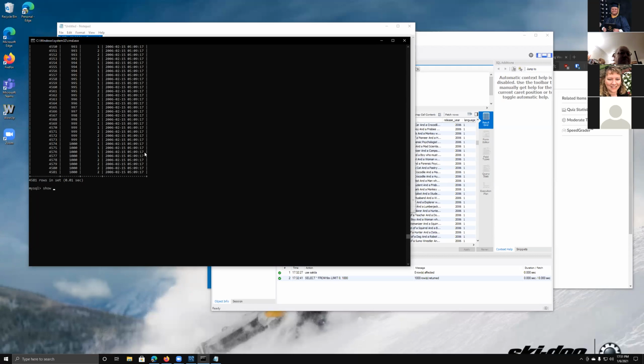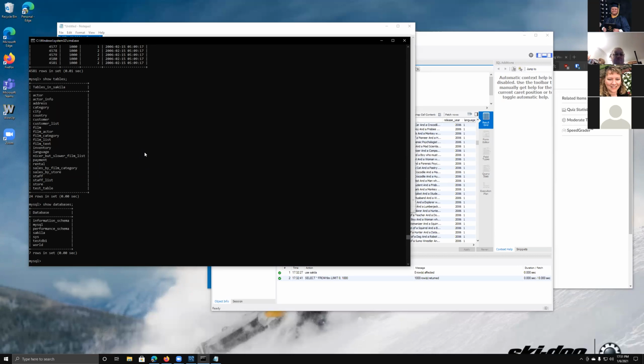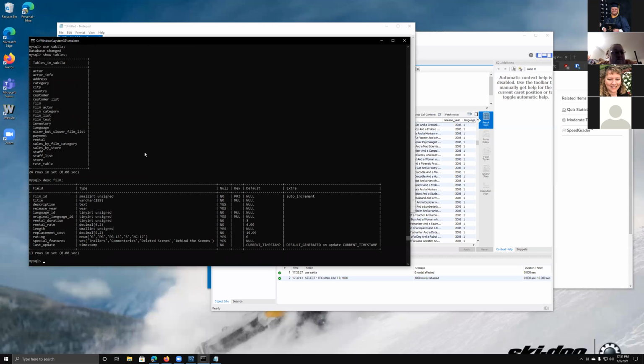But that's why I wanted to show those various commands, because they're really handy. So the first one is show databases to get you started. The use command, because we're going to use Sakila. And then we're going to show tables to see what tables are in there. And then from there, we can describe different tables to see what columns are in that table.